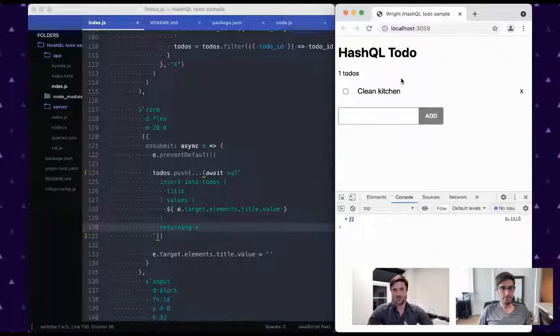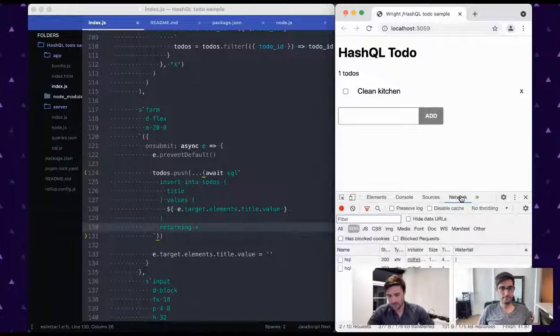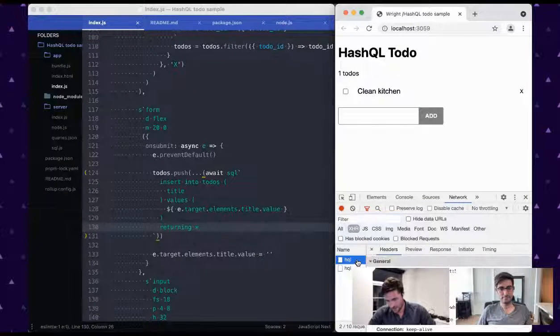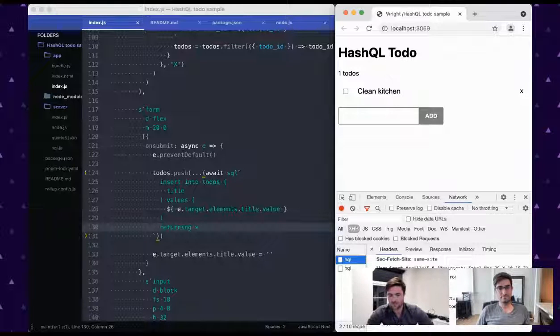And what's happening here is that HashQL sends a request over the network. We can see we have 2 requests. The first one is just for the, what do you call it, for the to-dos. And in this case, I'm in development mode. So it sends the complete query. There's no reason to replace it with hashes when we're developing. That means you don't need to bundle anything while developing. You can just add that as a build step in the end.